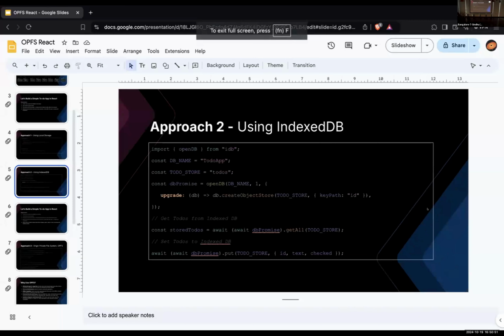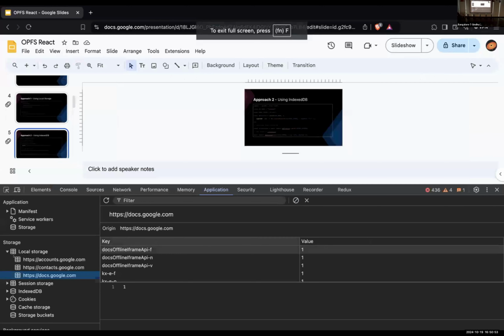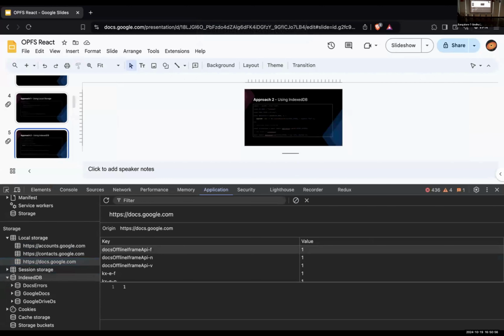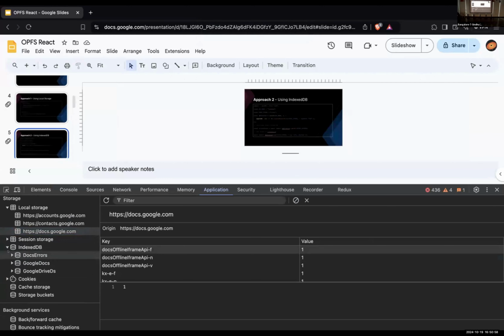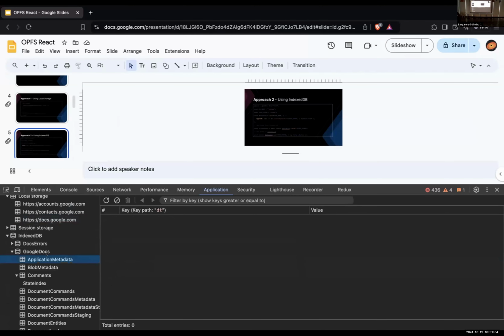So for this IndexDB, let's go to the Application tab. You can find the IndexDB right here. So these are all databases. This docs error is a database, Google Docs is a database, and inside the databases we have object stores. So these are basically a key value structure.